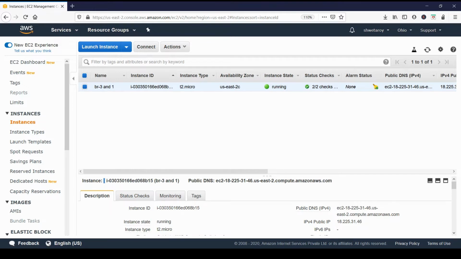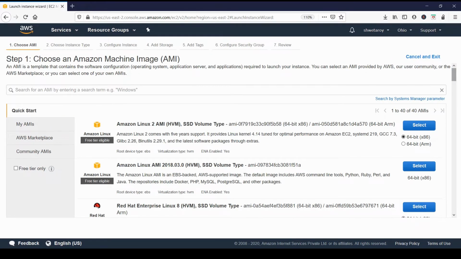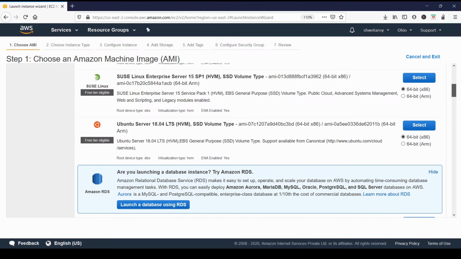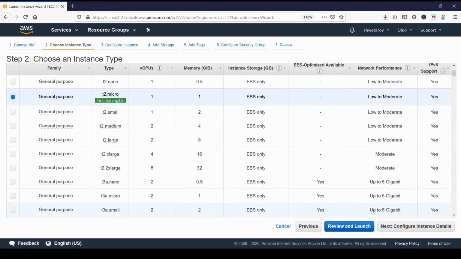The first thing you have to do is create an instance on EC2. I'm going to show you how. First click on launch instance and select your required Amazon machine image. For our program we'll be going with Ubuntu, and just review and launch it. No need to change anything here.